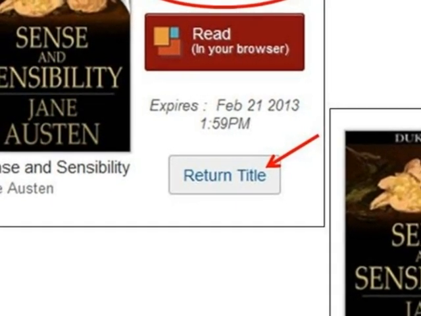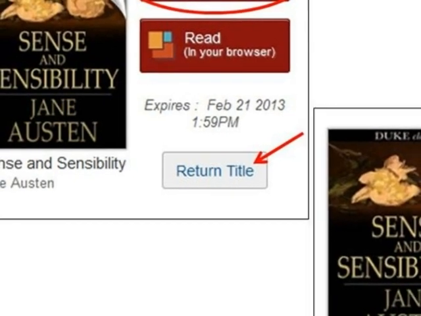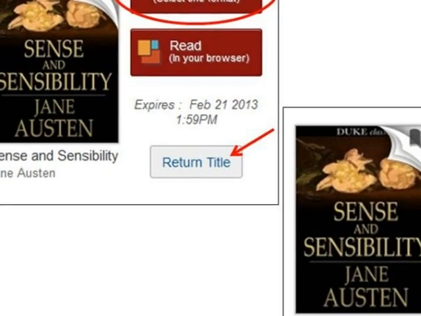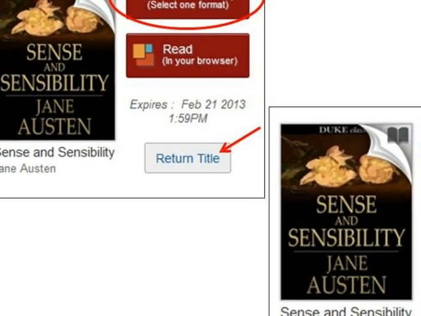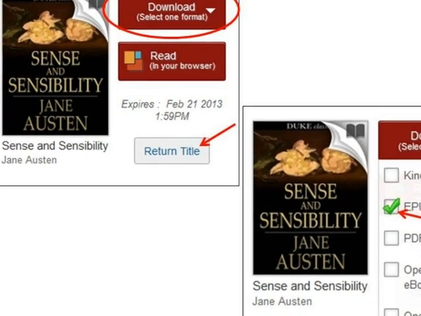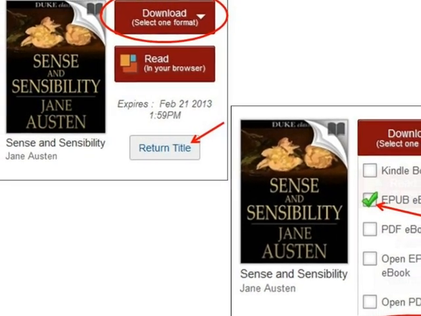If you have a stable internet connection, you can also click Read in your browser to open and read the book on your screen without downloading it. To download the book, click Download Select One Format. Choose EPUB ebook from the options that appear, and click to confirm your choice and download the book.